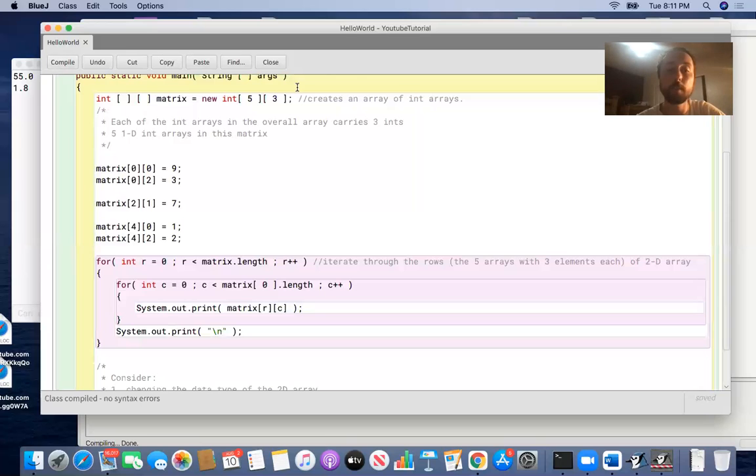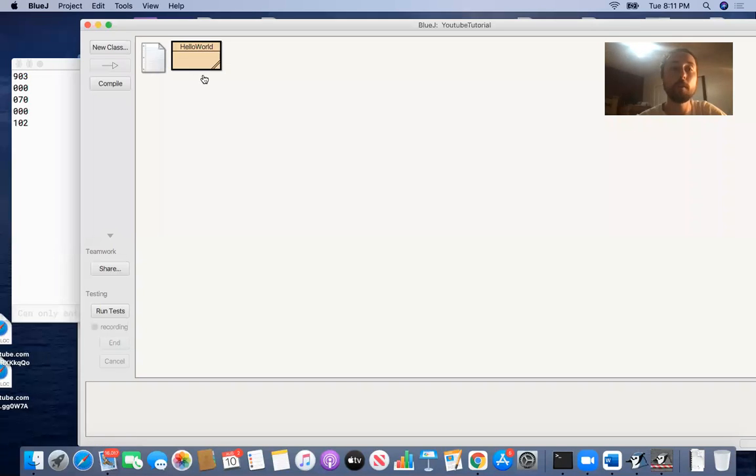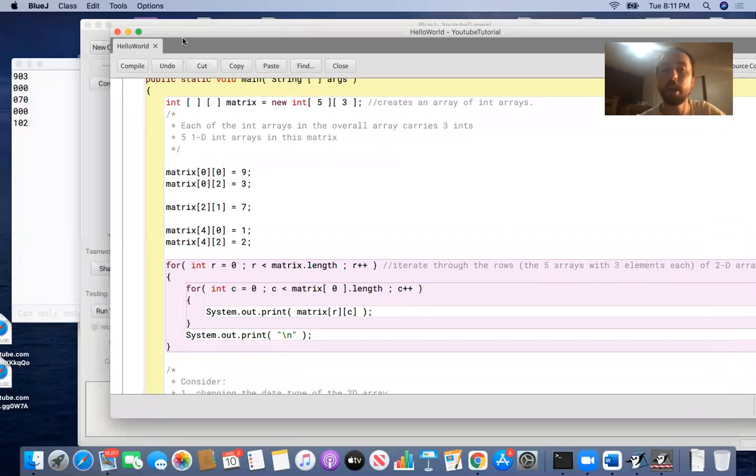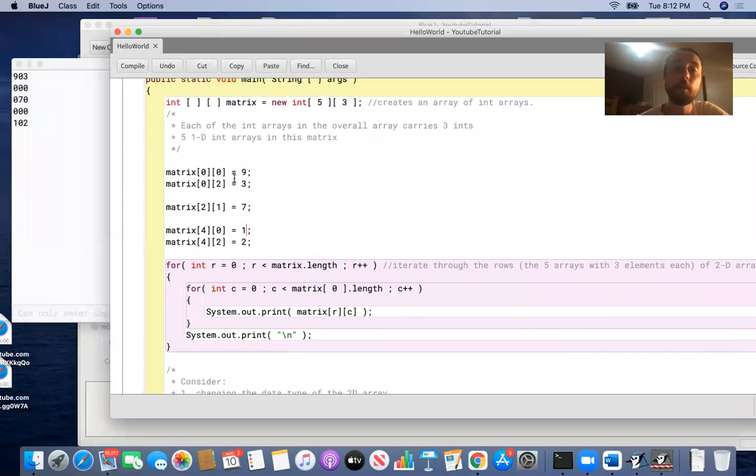So we're going to press compile, and then we're going to press run on void main string args. And this is our two-dimensional array. So you can see a rectangle here. You can see zeros. You can see 5 zeros going down and 3 zeros going from left to right. That's what was created by default. But then what we did was we changed some of the values.